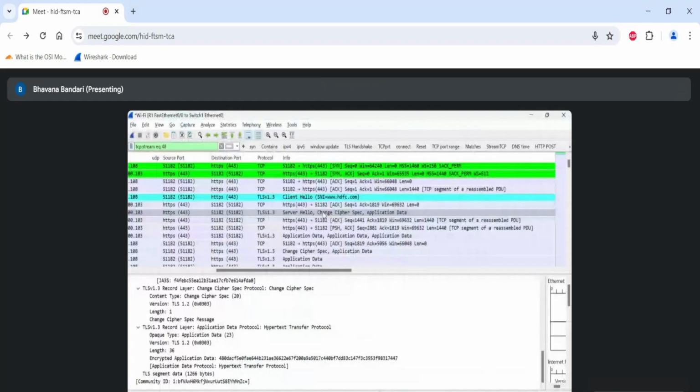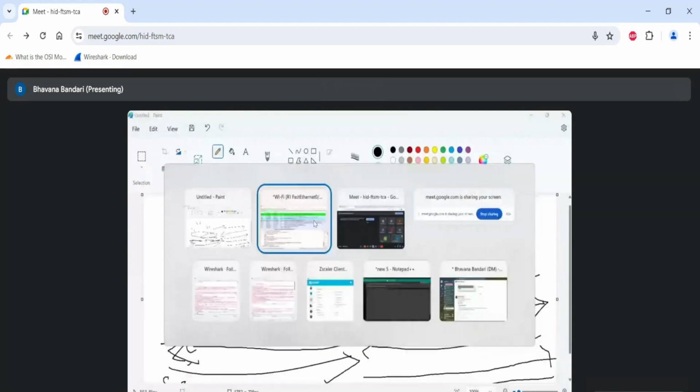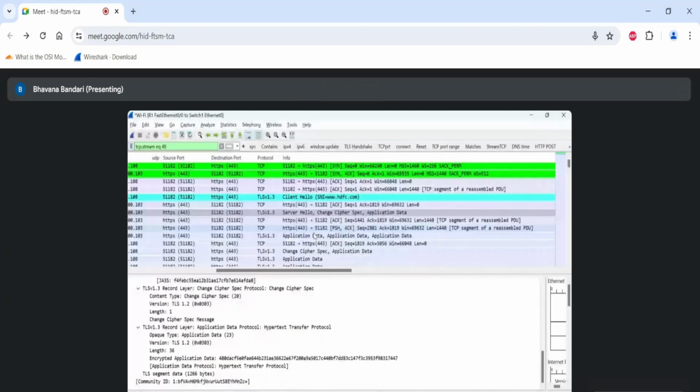Basically, this is not the process where we have to show it. We have to directly teach you regarding the topics. But it could be better if I show you the live packet captures also, so that you will remember it.